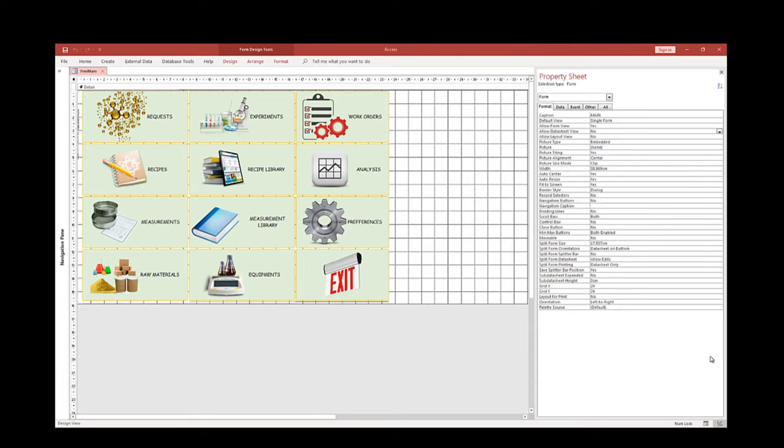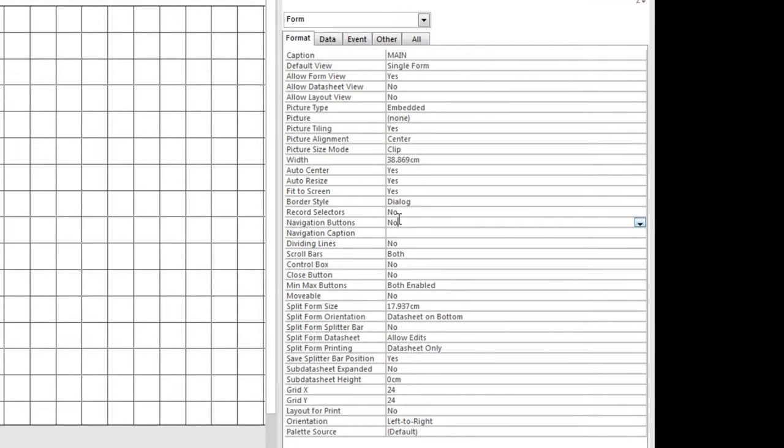The second method is to use a form for navigation. In this method, we design a form that will be displayed at startup and will remain open through the session. Let's see the important properties. Record selectors, no. Navigation buttons, no. Control buttons, control box and close button are not visible.